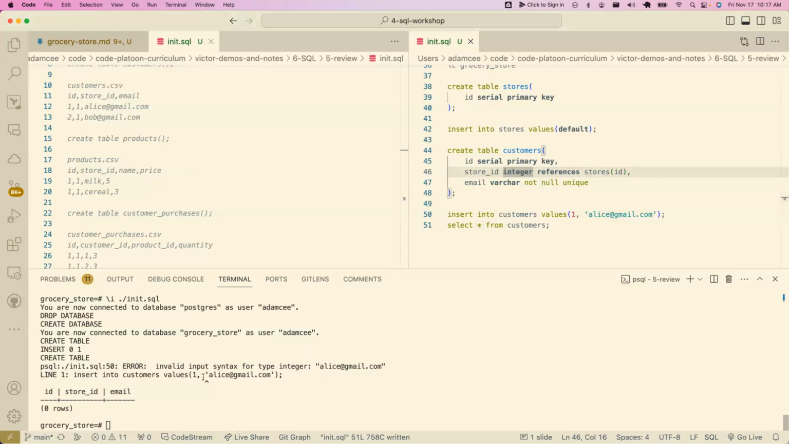So now I have an invalid input syntax here. And I see exactly what's going on here. What did I do wrong here, folks? You didn't specify the things next to customers. It has to say store ID and email. Yeah, exactly. Yeah, the column names that we want to insert the values into.